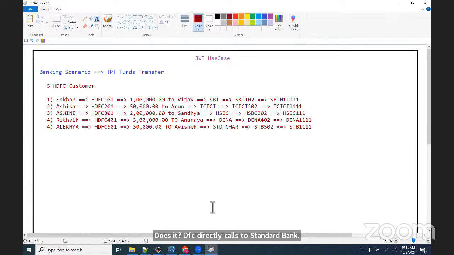No, right? Bank to bank communication is not the right architecture. Tomorrow a new bank comes, again you have to add it, again you have an impact. Or 2 banks are merged, again you have an impact. So the best practice is that bank to bank interaction is not the right way. So HDFC will not directly communicate with other banks here.